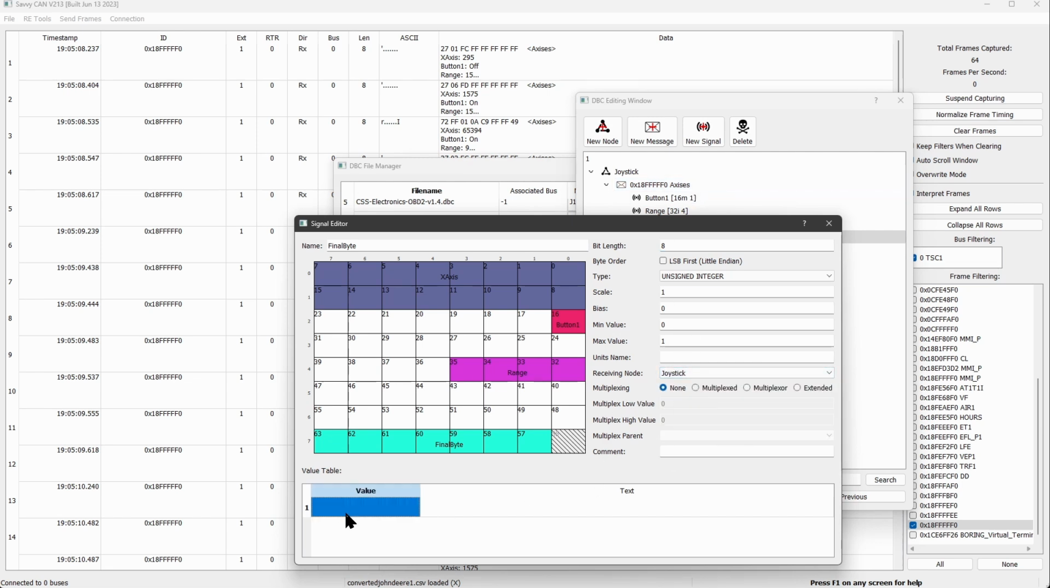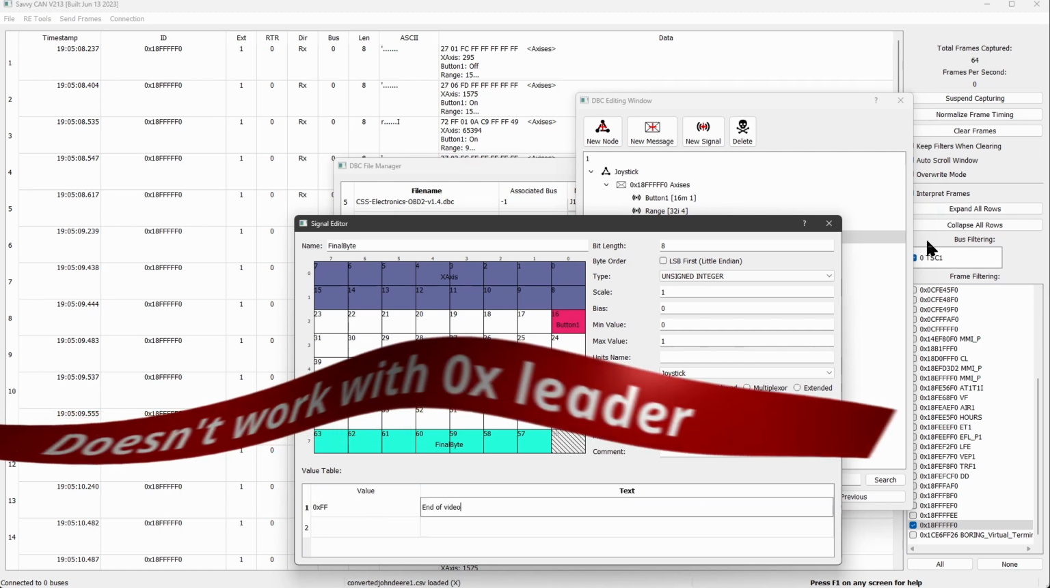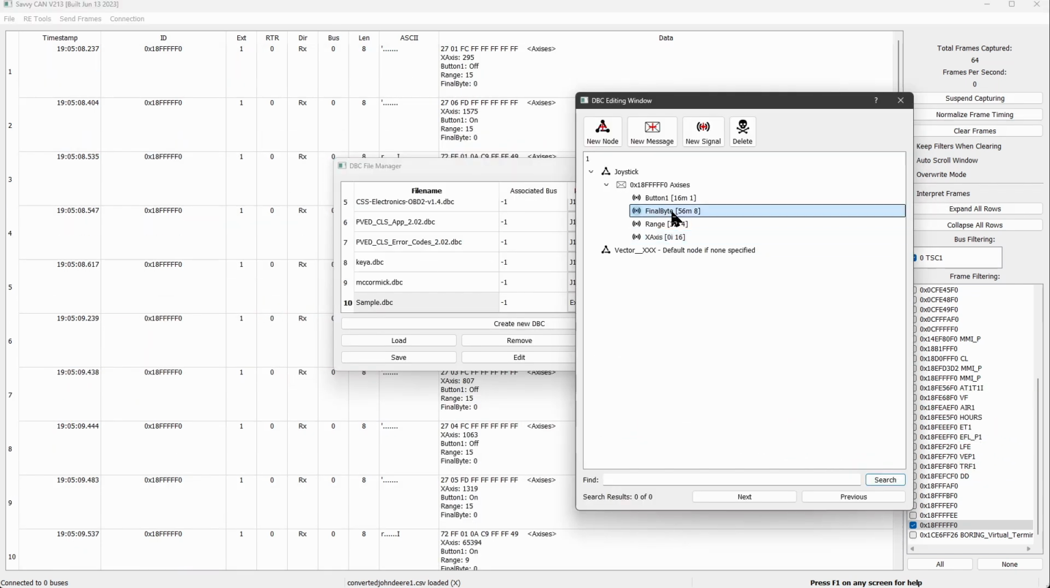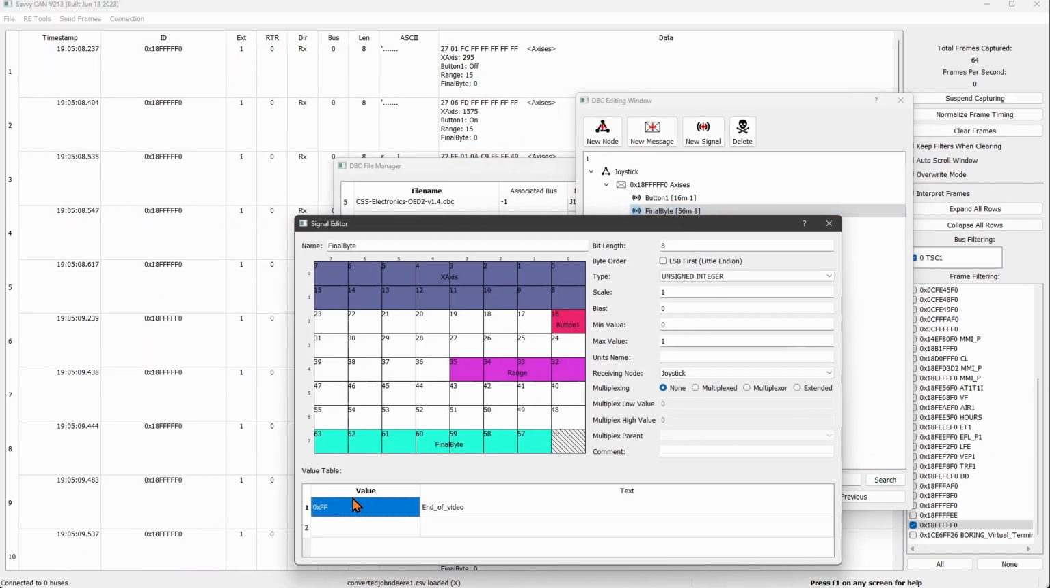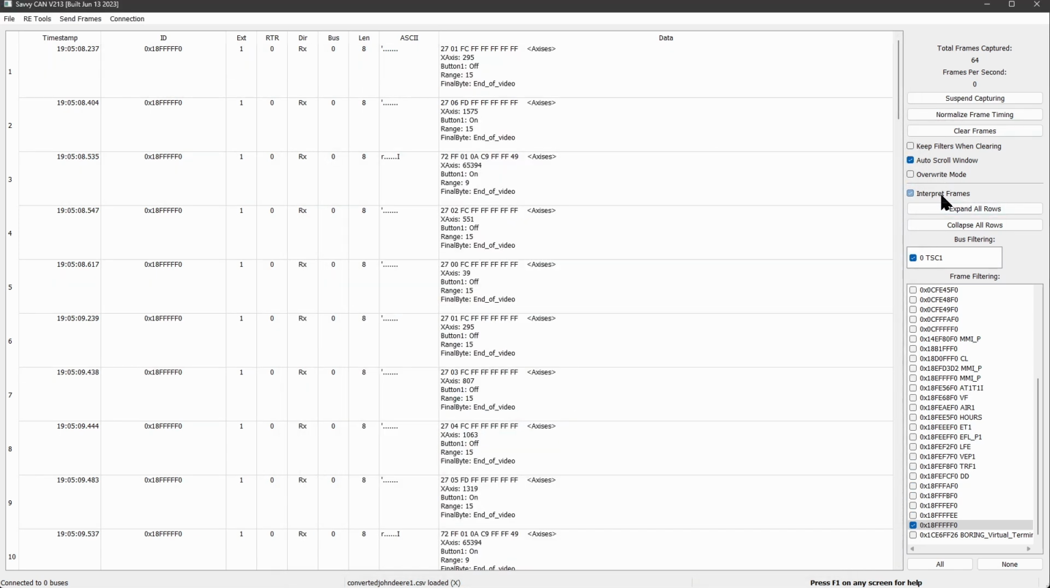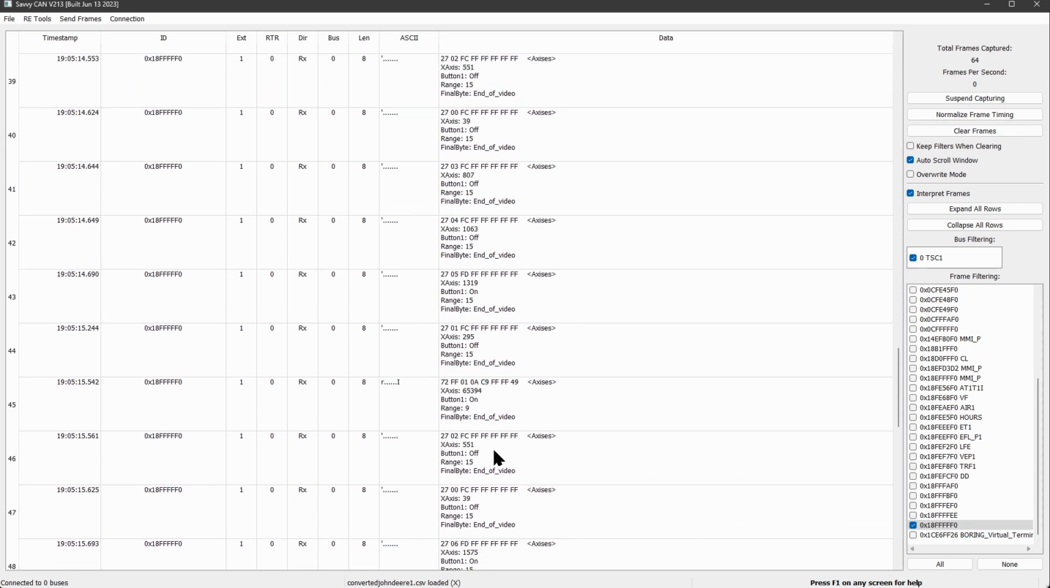And now we could say, for example, end of video. Probably doesn't want the 0x, maybe. End of video. There you go. Just didn't want the 0x, the FF. That's it.